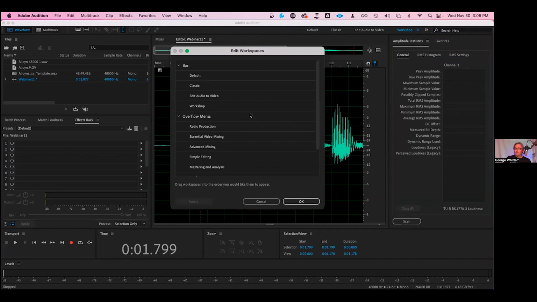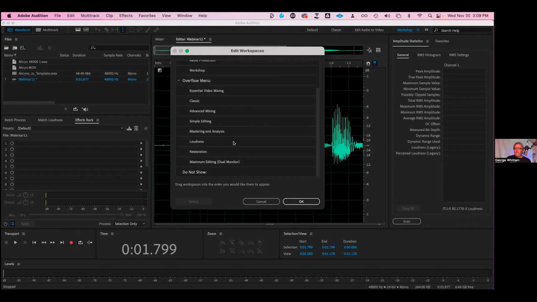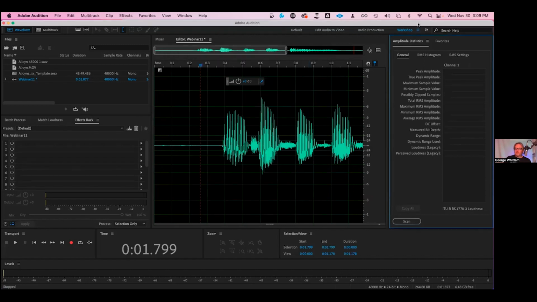You also have Edit Workspaces, so you can determine which workspaces are going to show up on the bar, that area at the top, and what's going to show up in the overflow menu, that little pop out 2 arrows. This lets you determine what shows up in those 2 areas. And if there's something you never ever use, let's say you're never going to work on video mixing, then you can drag it to Do Not Show, and it will hide it completely from the menu, thereby creating less clutter.